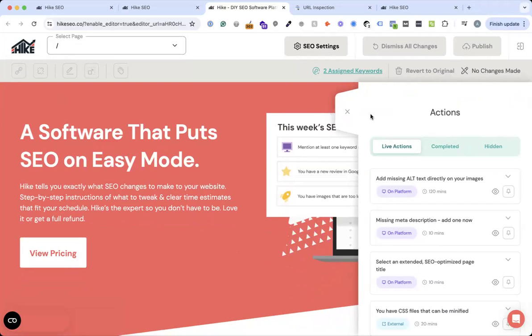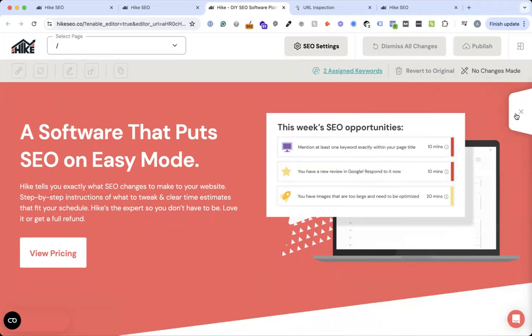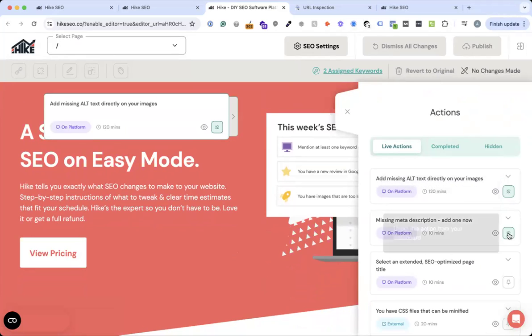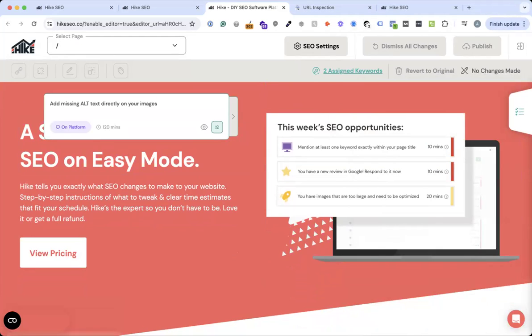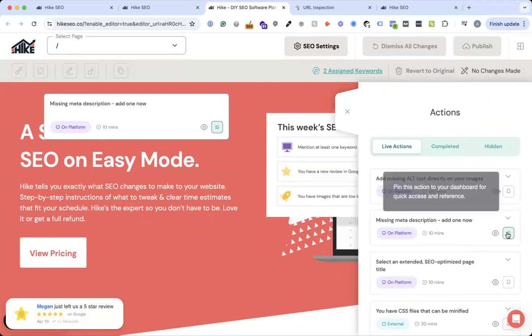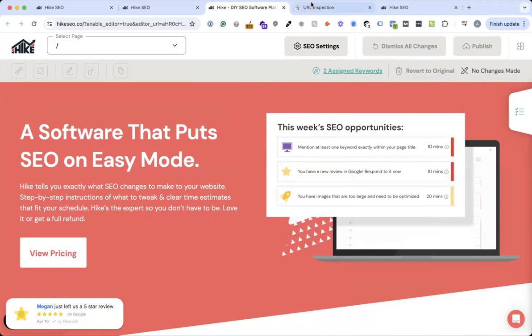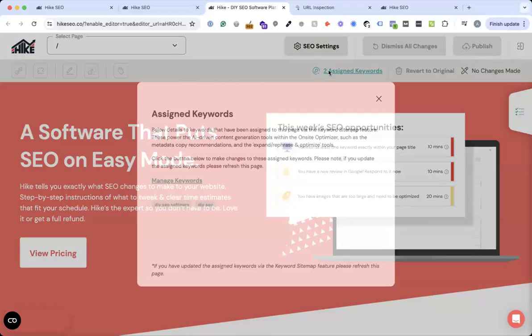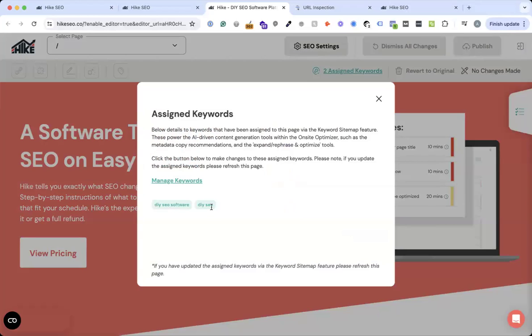Let's say I want to, you know, I can close this. I can pin these so that I can see them even after I close this, and I can go through, just to make it easier. But let's remove those. Cool. So I can see all my actions. If I click this, I can see the keywords I've assigned to this page. So I've got 2 keywords assigned to this page, DIY SEO software and DIY SEO.